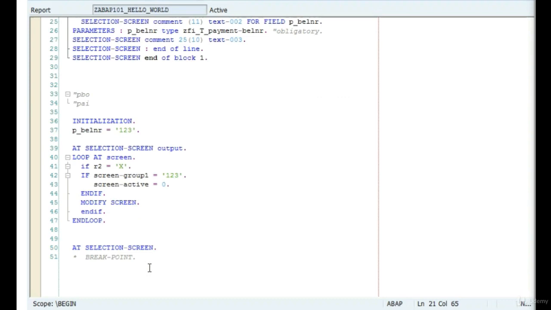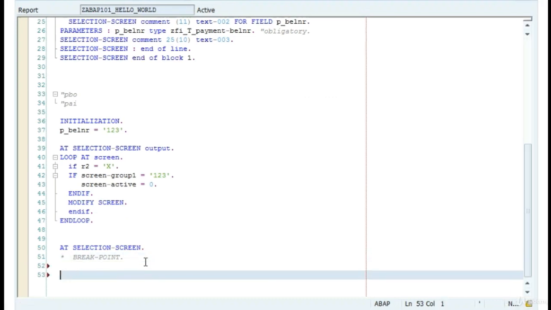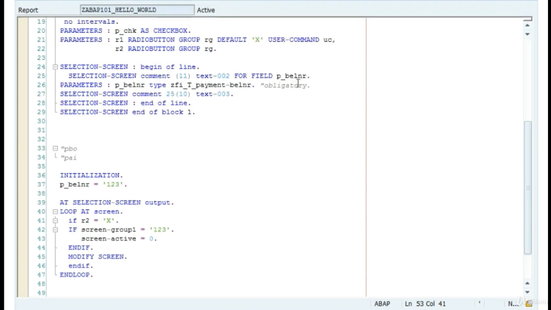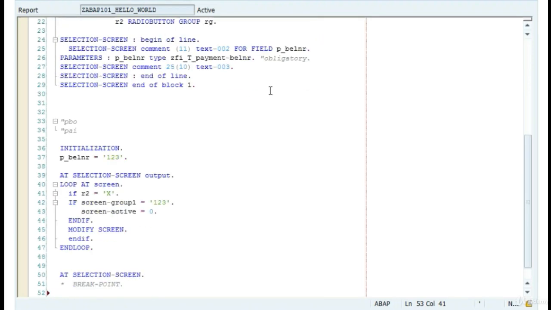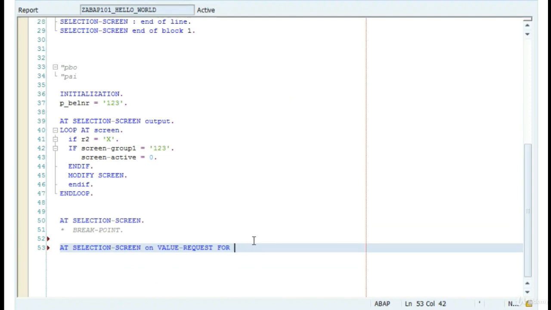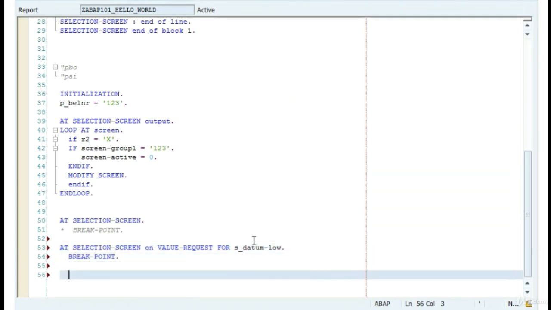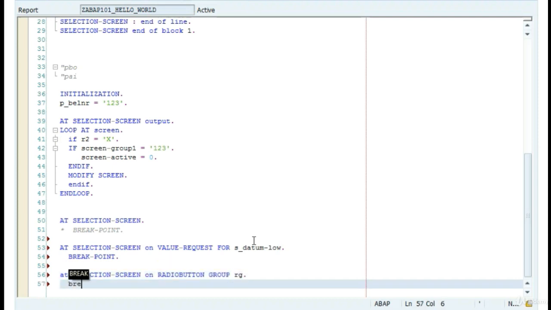Also, you can write some other variants of that selection screen, like on value request. Actually, we have a value request parameter here, which is datum, but we need to refer to one field, which is low, and I write a breakpoint here. Also, you can use selection screen on radio button group RG, and I write a breakpoint here.